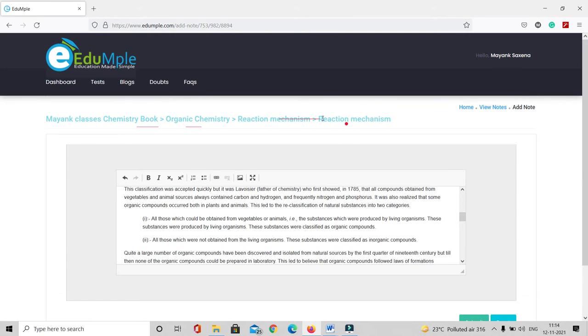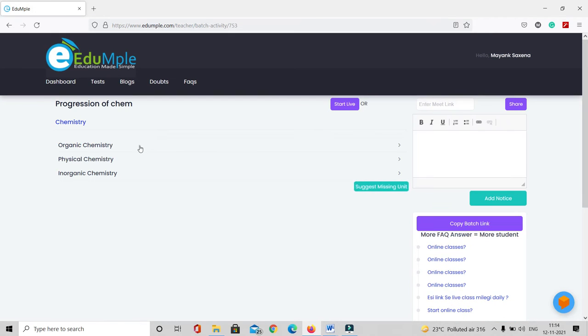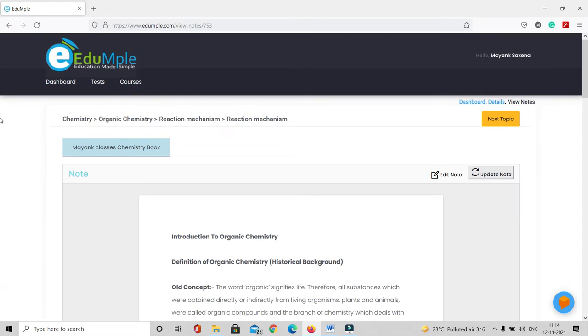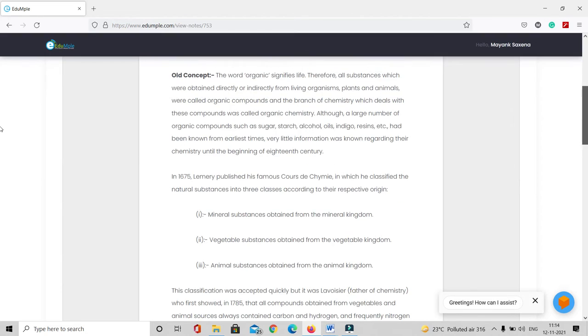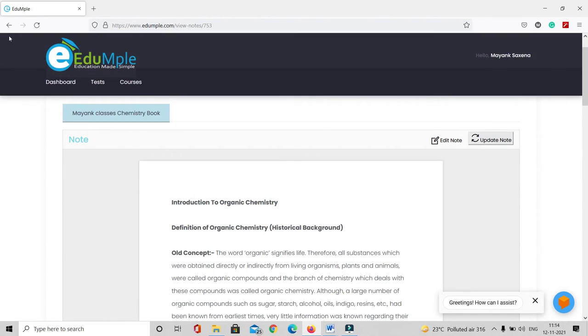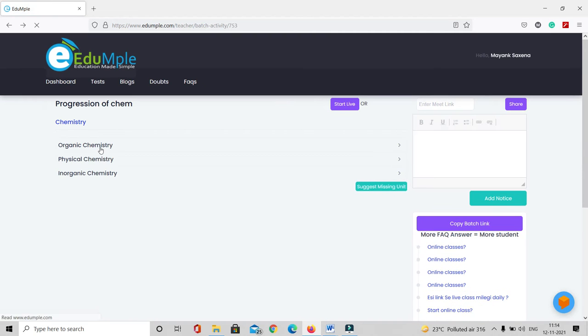Now this content is going for reaction mechanism. Now again, when I go over here, I will go to reaction mechanism. I click on notes. You will see over here that the notes have been added. Alright, now students will be able to see these notes. Now similarly, now again try to mark this same topic as complete.